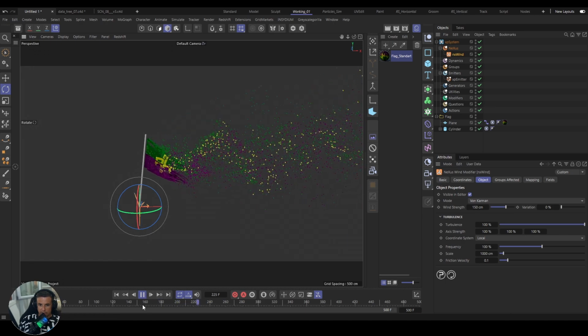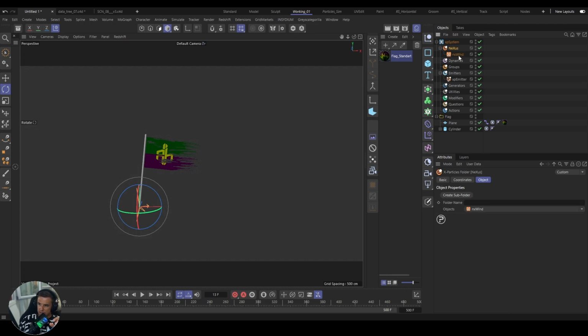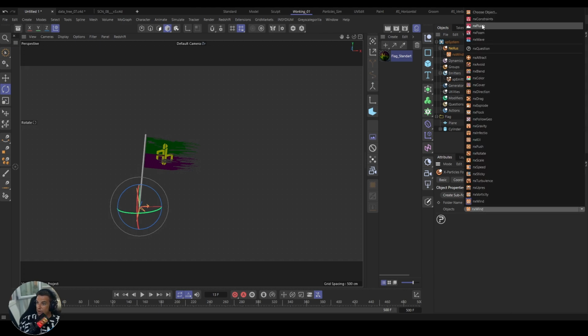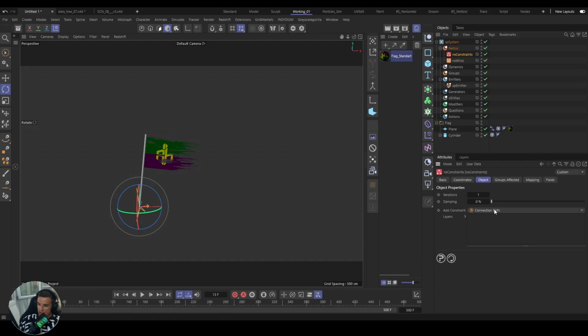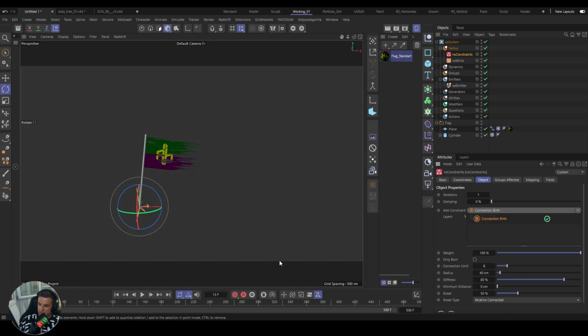So what I think we have to do for this now, I think we need to connect the particles between each other to make some trails. So let's keep the wind in starter settings right now and create constraints. And I think we need, let's use connection bursts and test with standard.